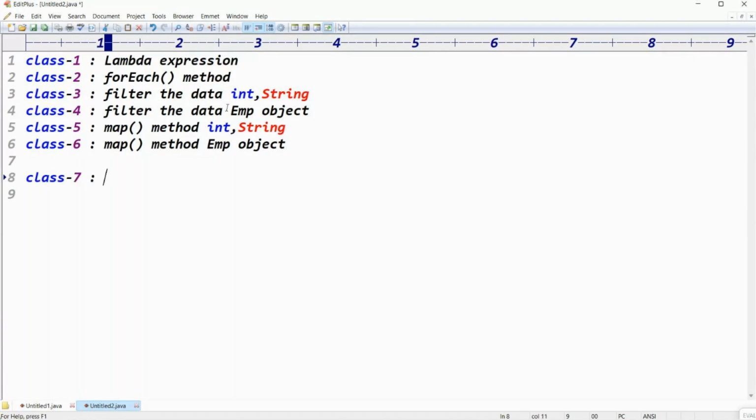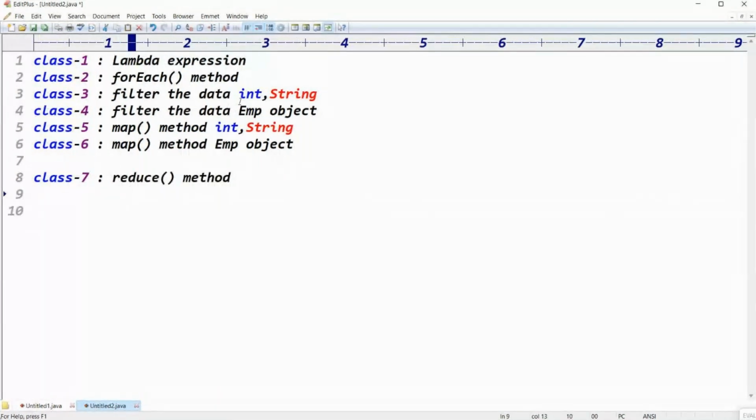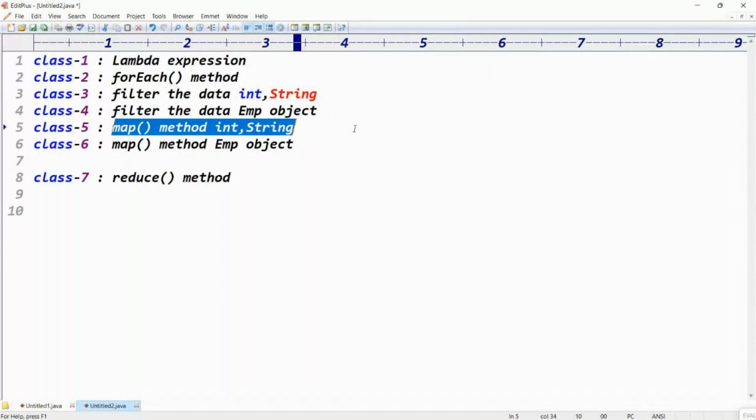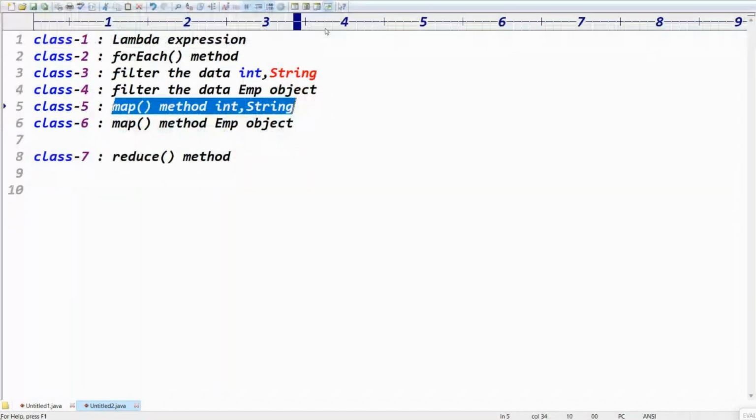The reduce method. The filter method is based on a condition to filter some data. The map method is used to apply an operation on all the elements. But reduce is used to perform an operation on all elements and returns only one value.